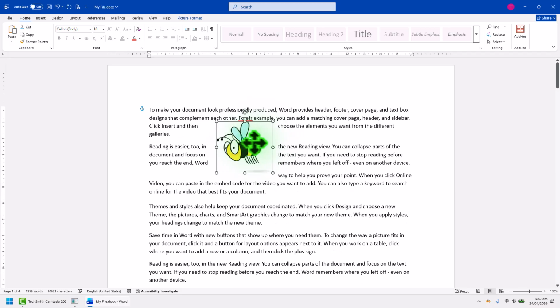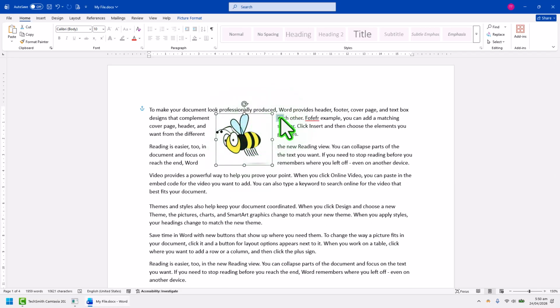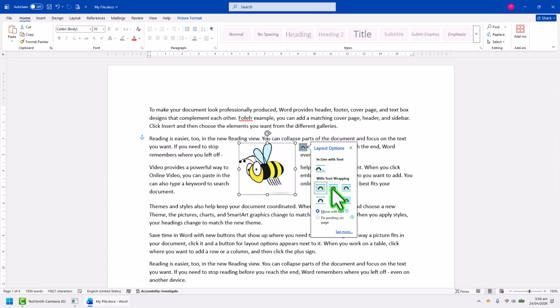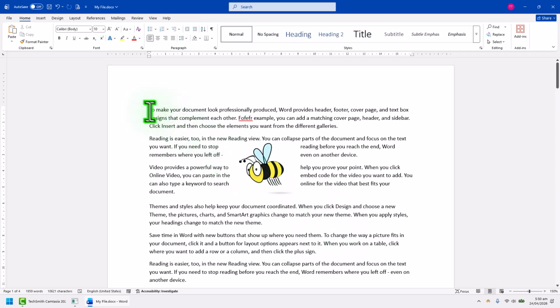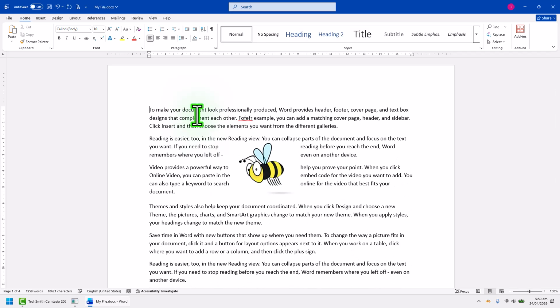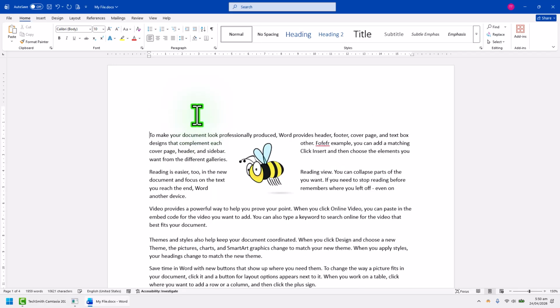After choosing a wrapping style, you will see a small layout icon appear next to the image. Click on this layout icon and select Fix Position on Page. This is the key option. Once you enable this, the image becomes anchored to that exact spot on the page. Even if you add or remove text, the image will not move.